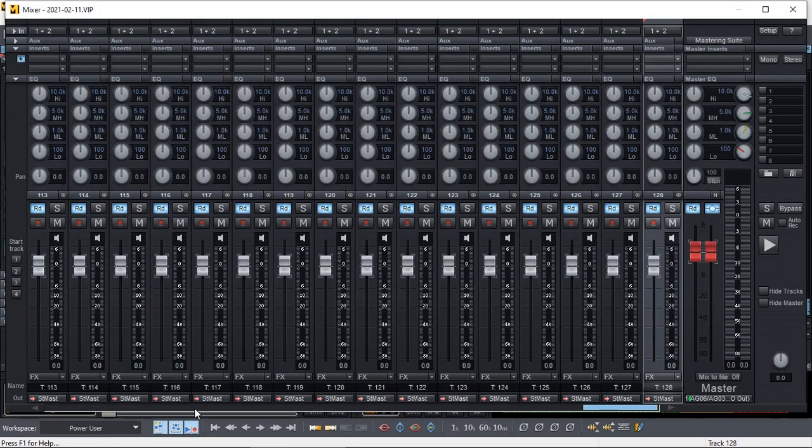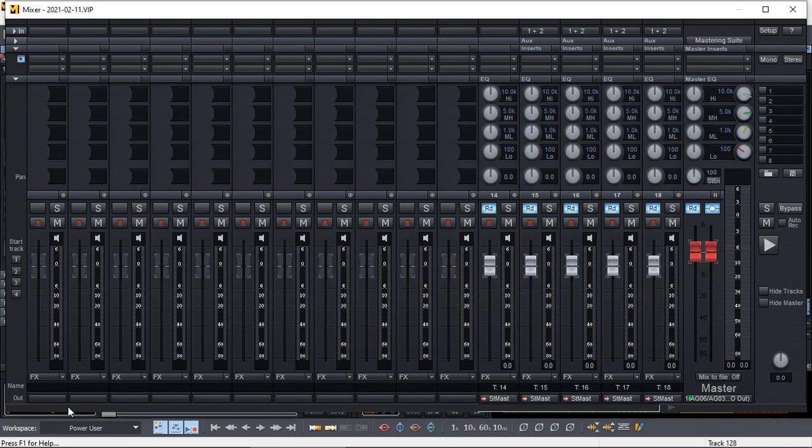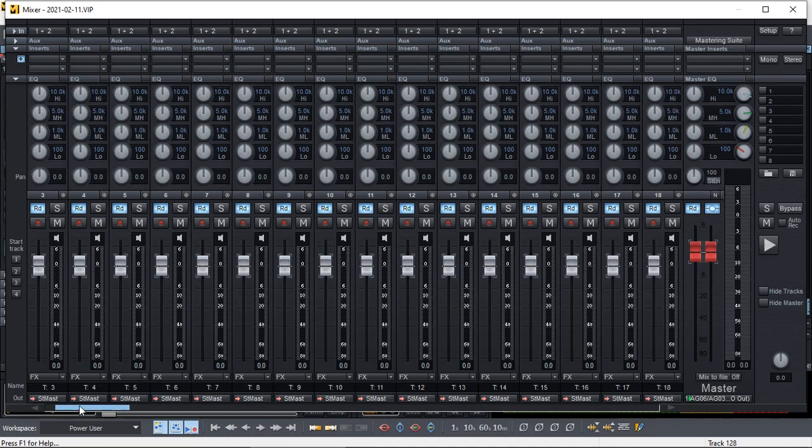Let's have a look into the mixer. So here you can actually see I've got 128 tracks. Let's go right back to the beginning and just slide through. You can see 21 there, 47 there. So that's going all the way through 128 tracks.